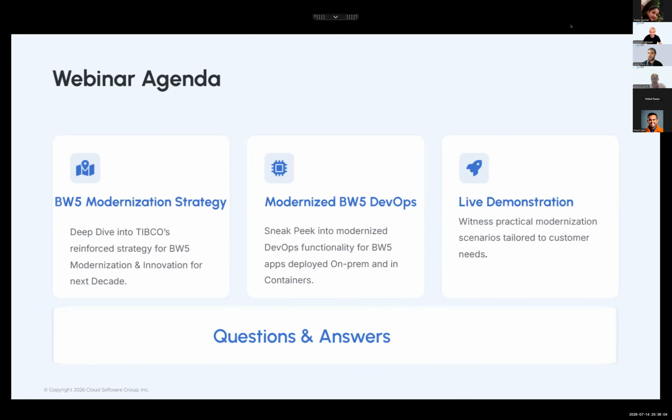It will also be followed by a very cool demonstration from my colleague here, Alex, who will show step by step how, in a customer's real world, you will approach this move from on-premise to containerization with the help of new tooling that we have built to make this process much easier as well.